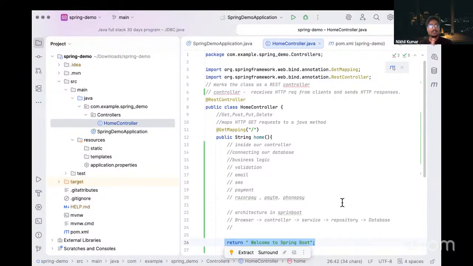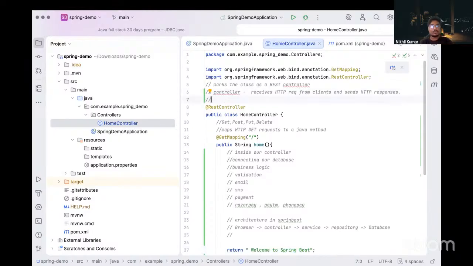If we say the controller never stores data, correct? Controller never stores data. Controller never writes SQL. Controller never sends mail. Controller only receives the request, calls the service, and returns the response. What is the workflow of a controller? What can a controller do? It can receive a request. After that, it will call the service, then return responses. Correct? This is the use of our controller here.